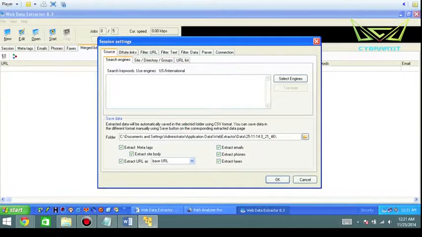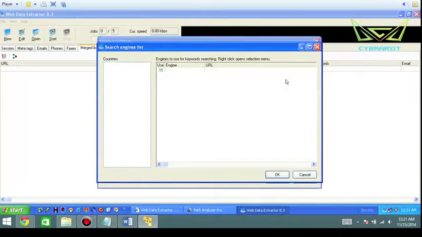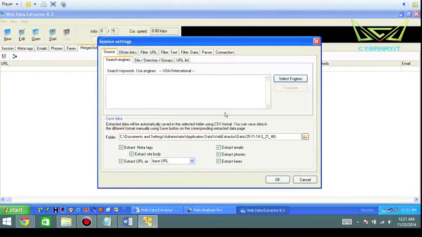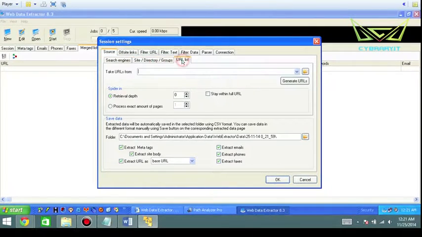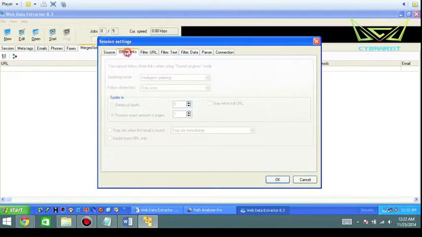Okay, what you can do is you can select search engines. If you want to add those in, this is where you would do it. You've got the site directory groups. This changes mostly just this section here when it goes through the different tabs.